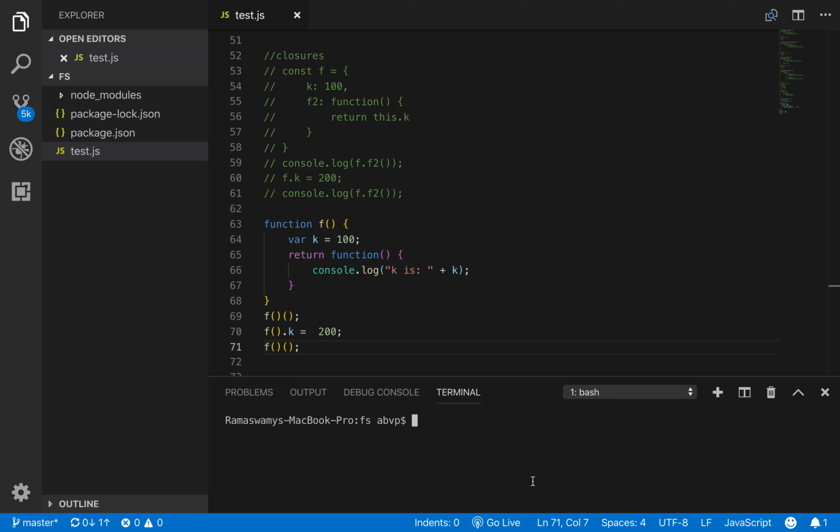Okay. So in functional style, we can also return functions from a function and also use closures along with it to implement private variables.